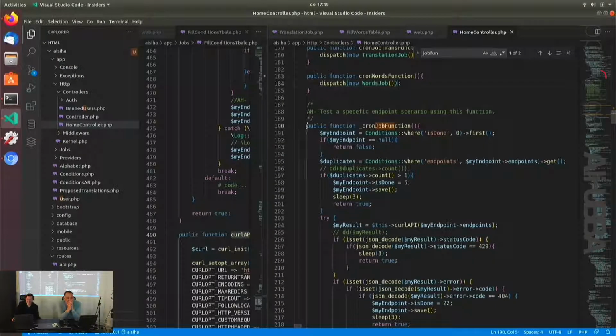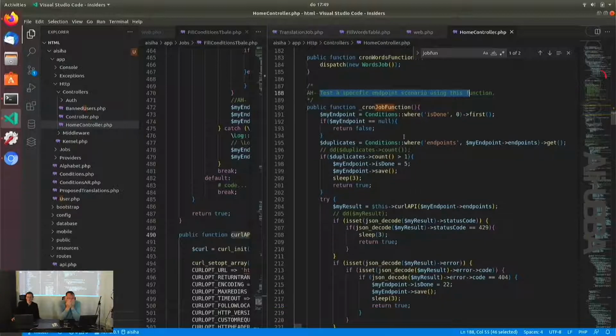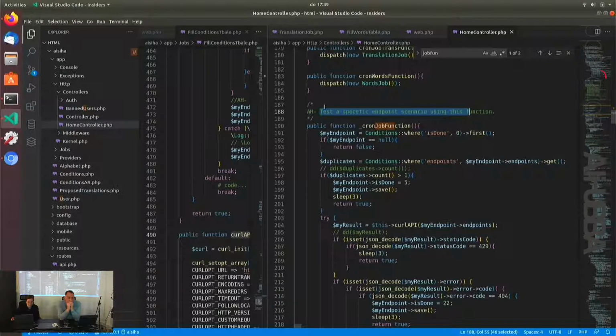And then here below is the same function as what is in the similar PHP file. It's actually the same, but it has an underscore before it. And it says test a specific endpoint scenario. But I will leave that blank for now and continue with the rest.